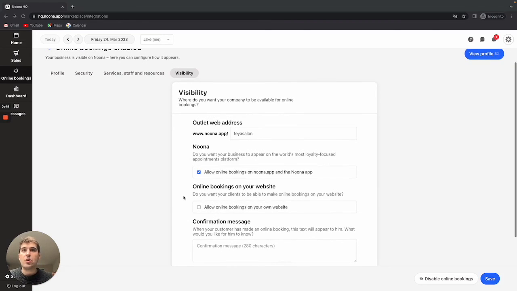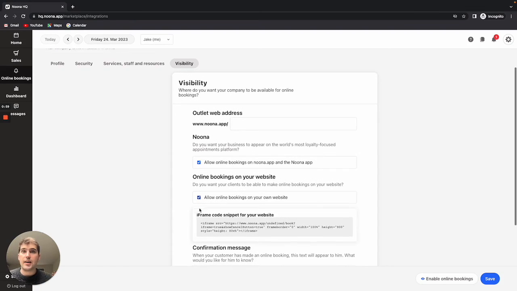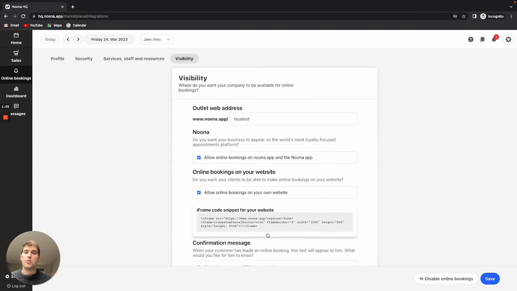So online bookings on your website. As I said, we have the ability for people to book through Noona without even leaving your company website. So to do that, you have an iframe. So you allow online bookings, you click here and you get this iframe code. So you just insert this onto your current website, and then a porthole to Noona will appear so that people can book with you and they're still on your website.